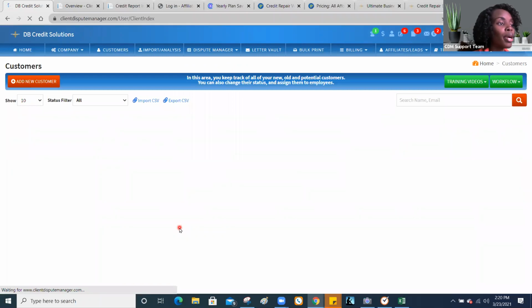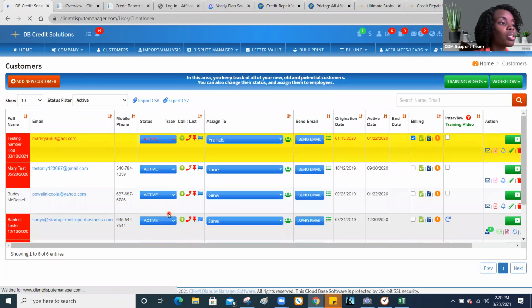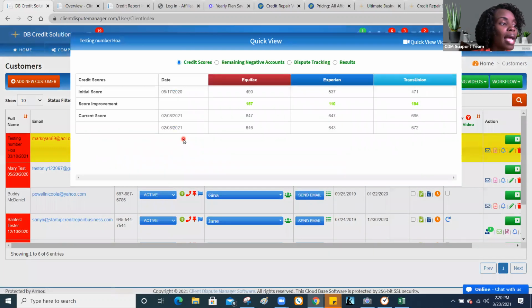So from here, you can go back to the customer screen, find your customer, and you can click this little icon here to say, okay, these are the scores that we started with. This is where we are at now. So these are what we started with. This is where we are at now. This is a score improvement. You can go ahead and check it in your client portal.